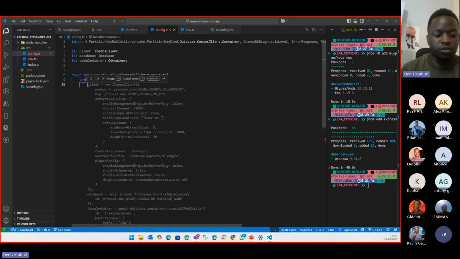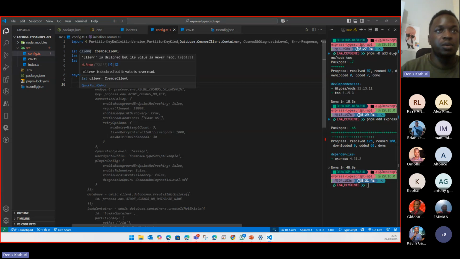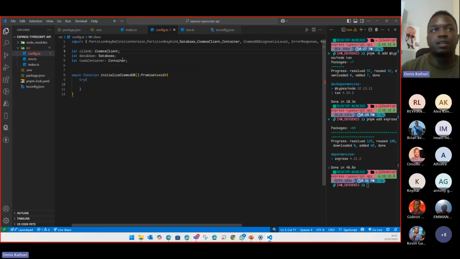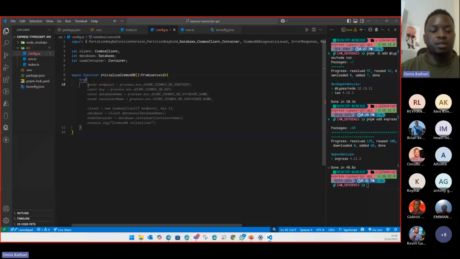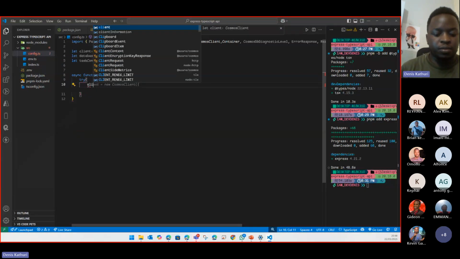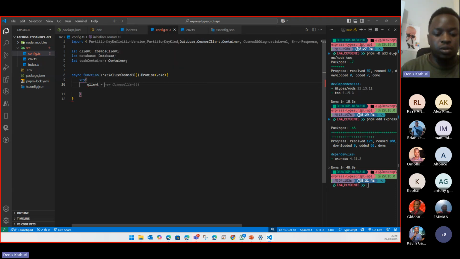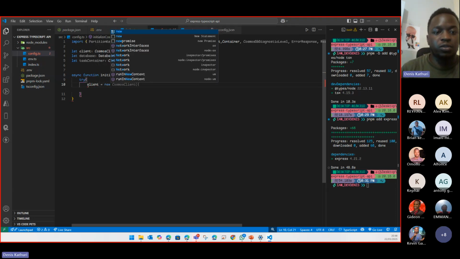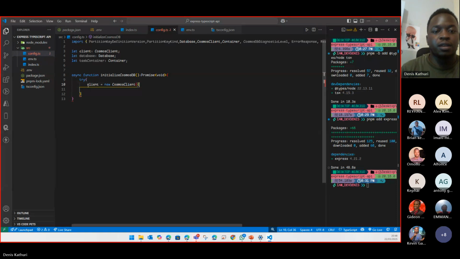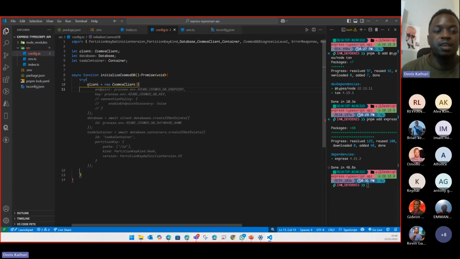Cosmos client. Now we said we want to use a singleton design pattern. So with this client, we want to make sure we are instantiating the connection once. We want to instantiate a new connection from our Cosmos client. This Cosmos client expects arguments, which are the endpoint, the key, and some diagnostic levels.